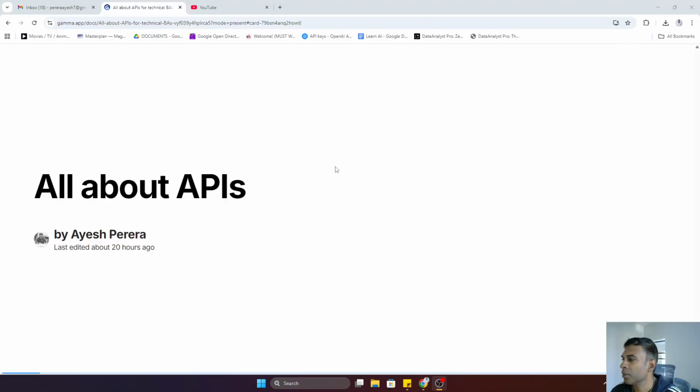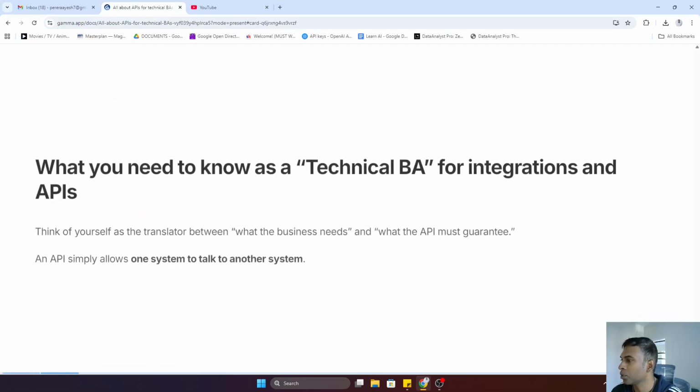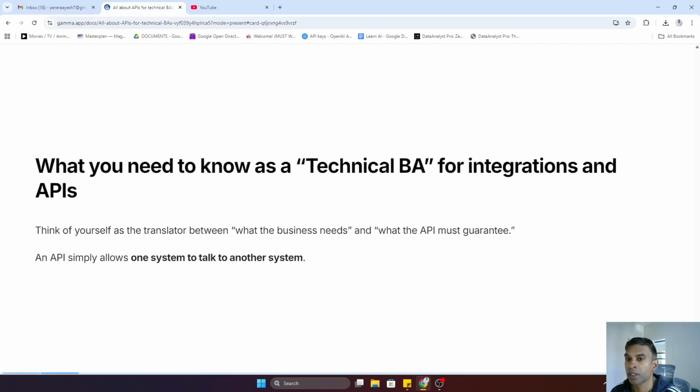Cool. So what is an API? An API is just connecting two systems together. By the end of this session, you would know what you need to know as a technical BA for integrations and API work. As a senior BA, technical BA, or just an analyst, think of yourself as a translator between the business needs and what the API must give you. In plain terms, it simply allows one system to talk to another system.